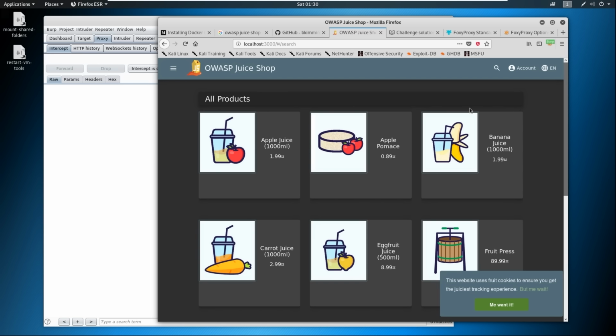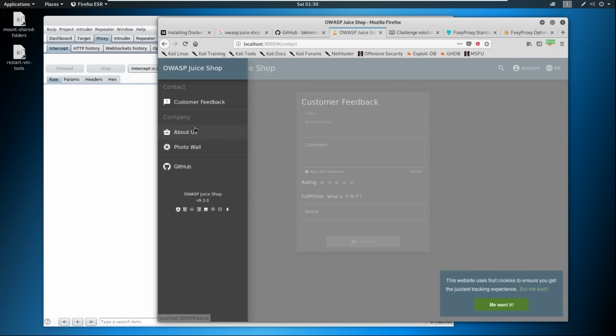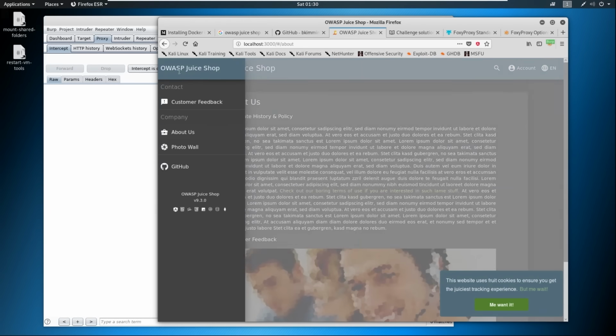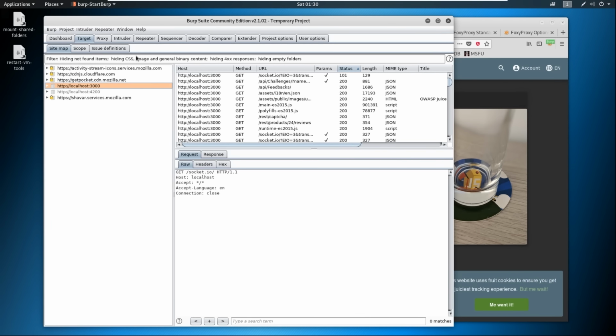So when we're doing this testing, we start unauthenticated usually. And what I like to do is just click around and get a feel for what's going on. So there's customer feedback, there's the about us here. I'm just clicking through the photo wall. And if you go to Target, we have our localhost on port 3000 here.